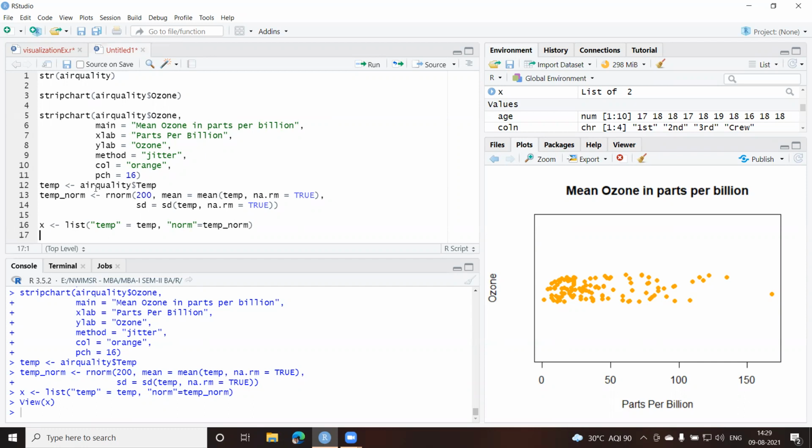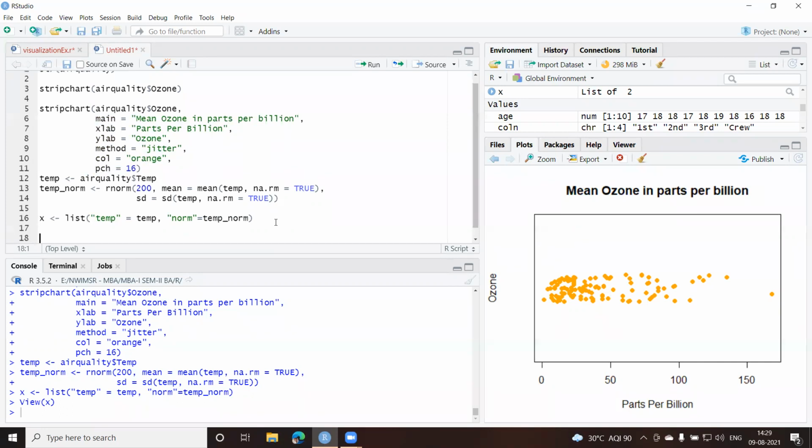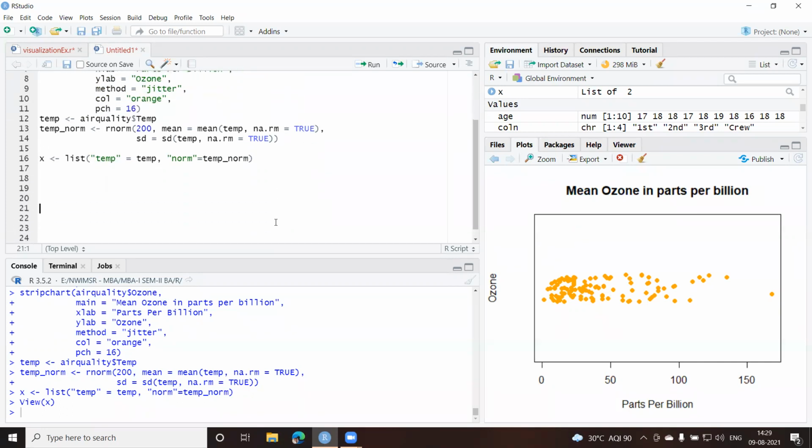I'll just copy this function down, paste it here, and make some changes. Instead of ozone, now I'll be using temperature. Because I have already put it in the list, I'll give X here. Let me change the main title as well. I'll write multiple strip chart.